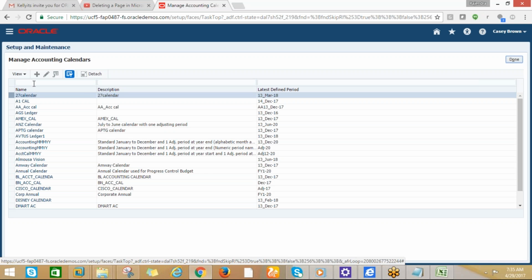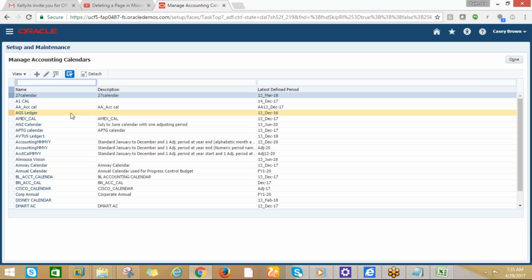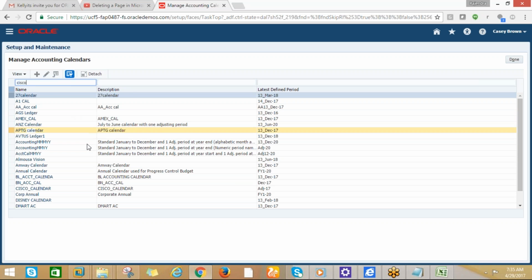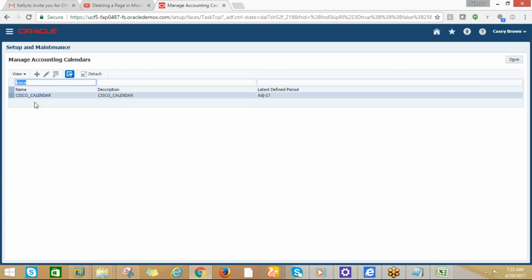If you want to search your calendar, you can search it. Because it is already there, otherwise you can search the calendar, for example Cisco, and you will get the Cisco calendar like that. It's a search criteria.